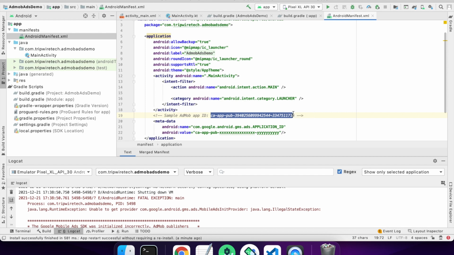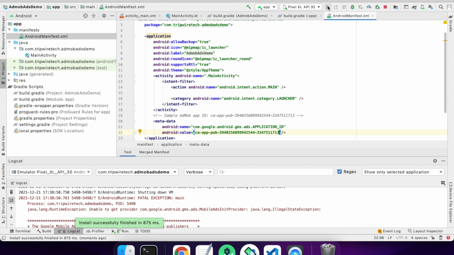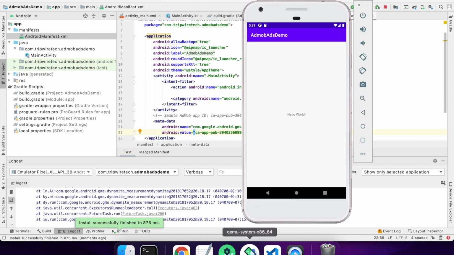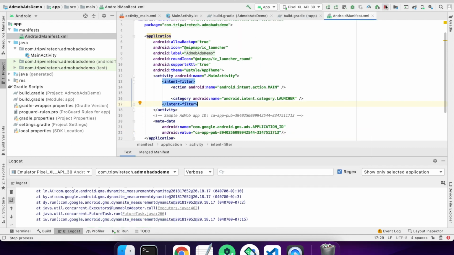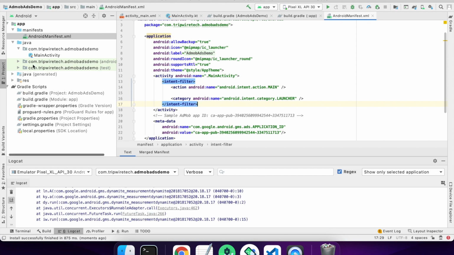So I'm just using the sample AdMob app ID. If you want to see how to set that up, you can watch one of my other videos in the description. And so if I run it this time, it should run and install correctly. So opening that, yeah, I can see that it's been run correctly and that's what I'm working with as a base. So now I'm going to want to get my ad set up.